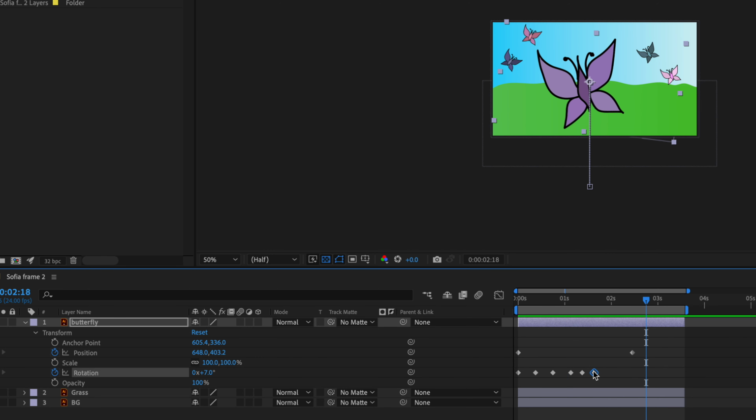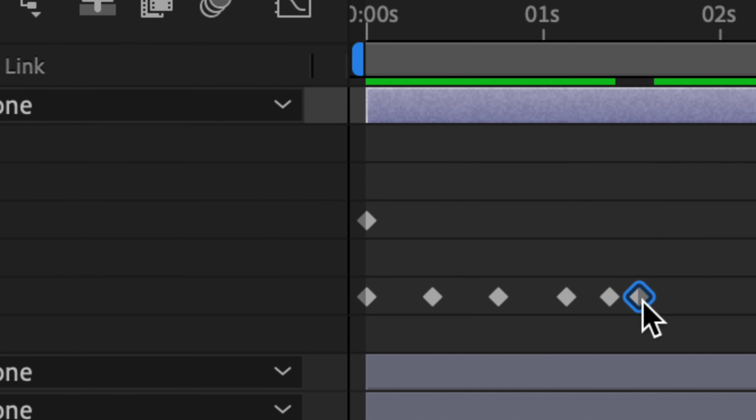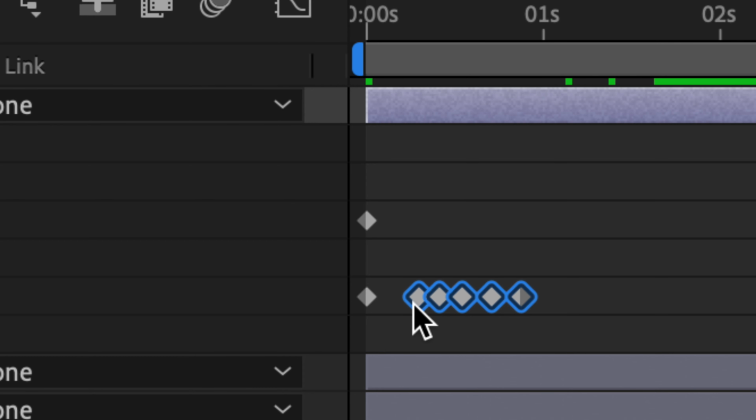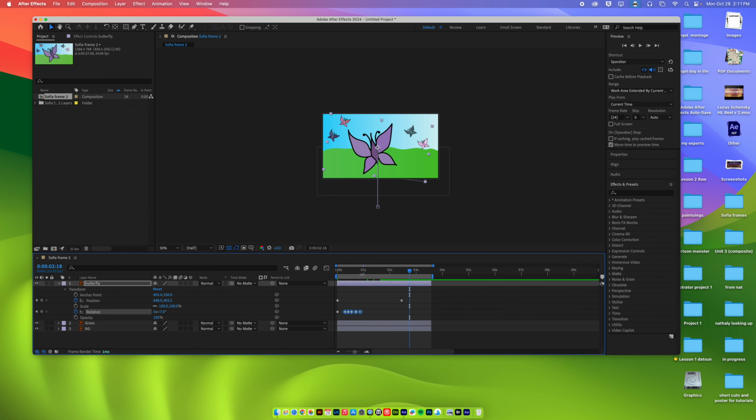Right? The tighter these things are to each other, the faster they happen. So if I moved it like this, all of these different keyframes of these different rotations are closer to each other, so they should all happen much faster. So I'm going to put my playhead back here, play this back.